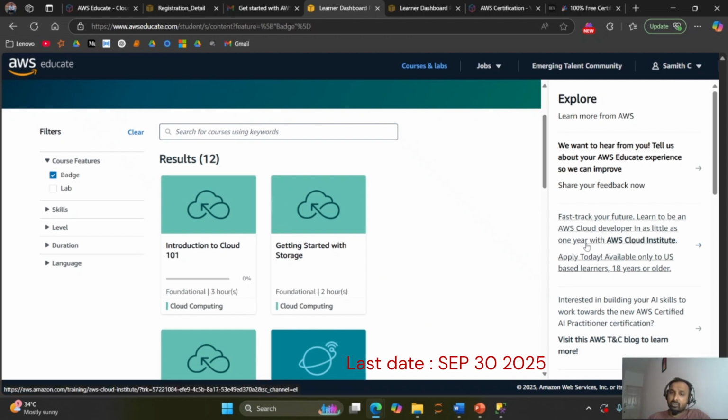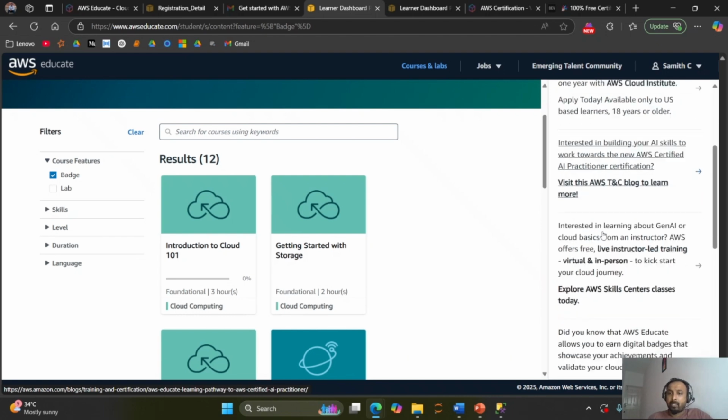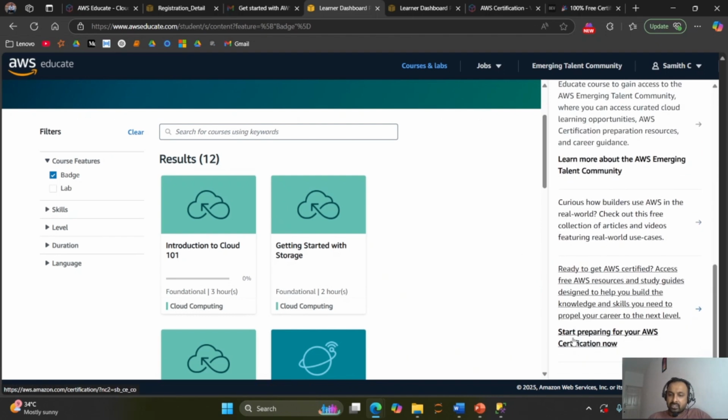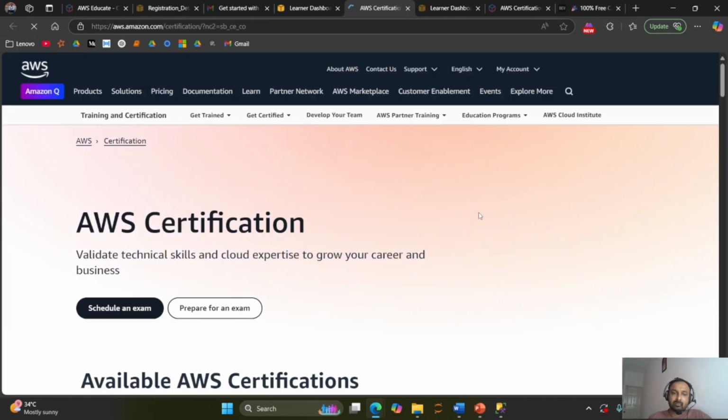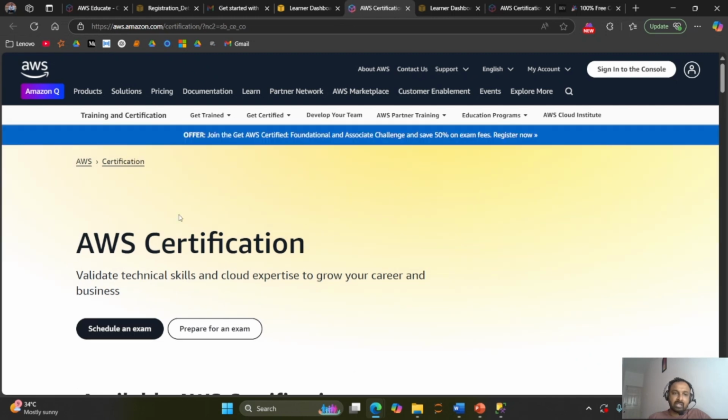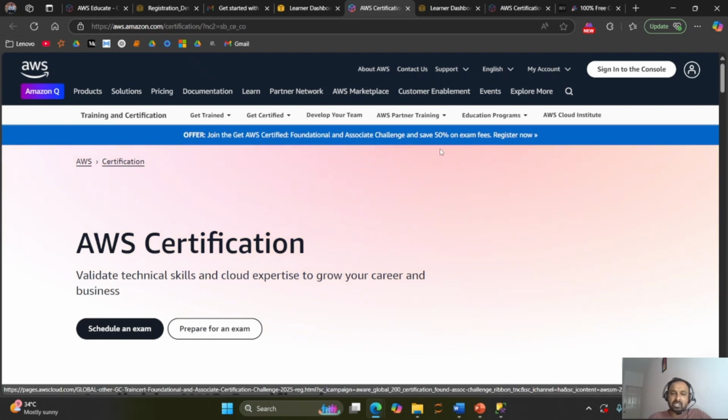And since we have talked about certification, I'll also show you something here. If you click on start preparing for your AWS certification now, you would be able to land on this scheduled certification page. You can also see another offer running here right now: Join the AWS Certified Foundational Associate challenges. If you register here by going through this path, you would be able to get a 50 percent benefit.